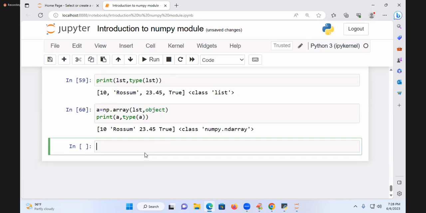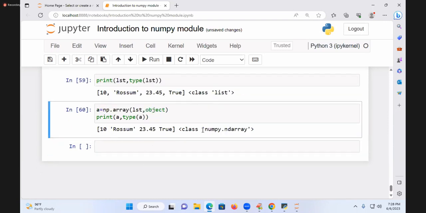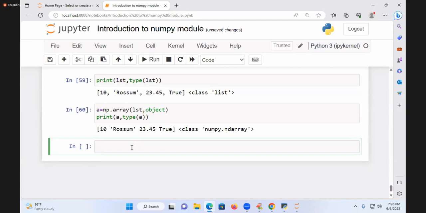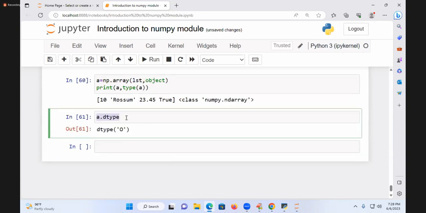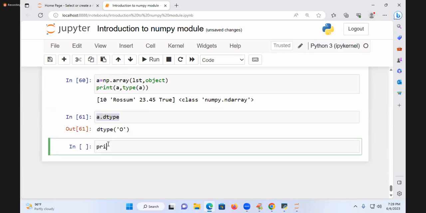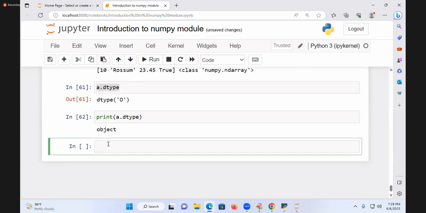Print this data and see now. Everything is there as it is. They are treated as which type? Object type. If you want to print the dtype, you print a dot dtype. dtype stands for data type. See the data type. What is that? O stands for what? Object. You want to print that O, object, there? What is the answer? What is the object?